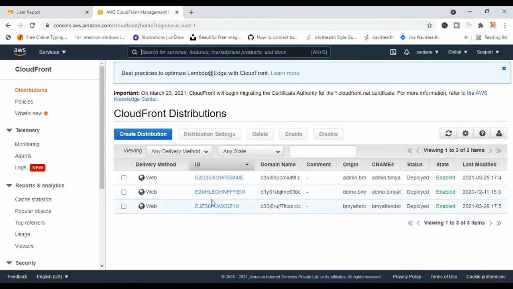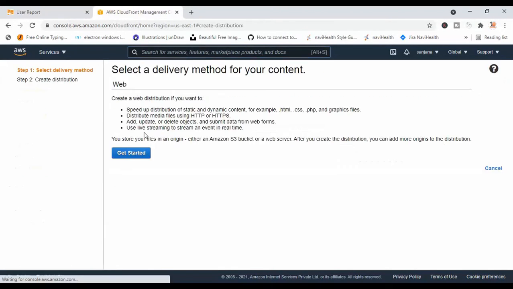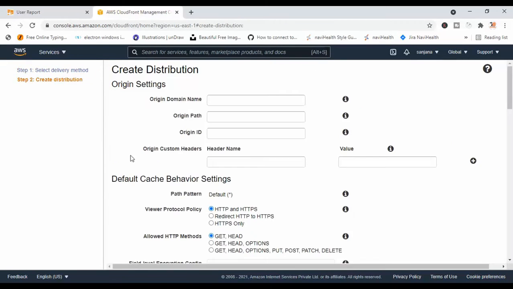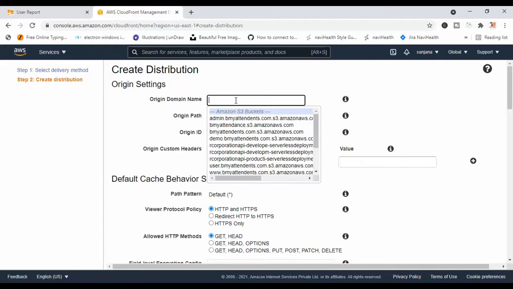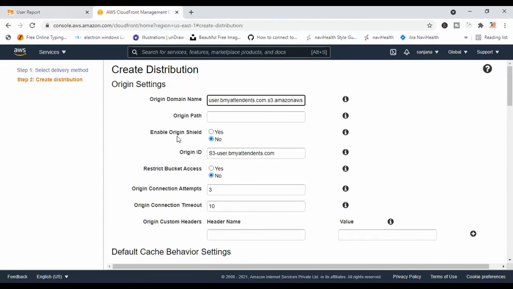We have already created a few distributions. Now click on create distribution. Click on get started under web. Here, just click on origin domain name. It will automatically suggest all the bucket names you have. So here I'm selecting my bucket name, user.bemyattendance.com.